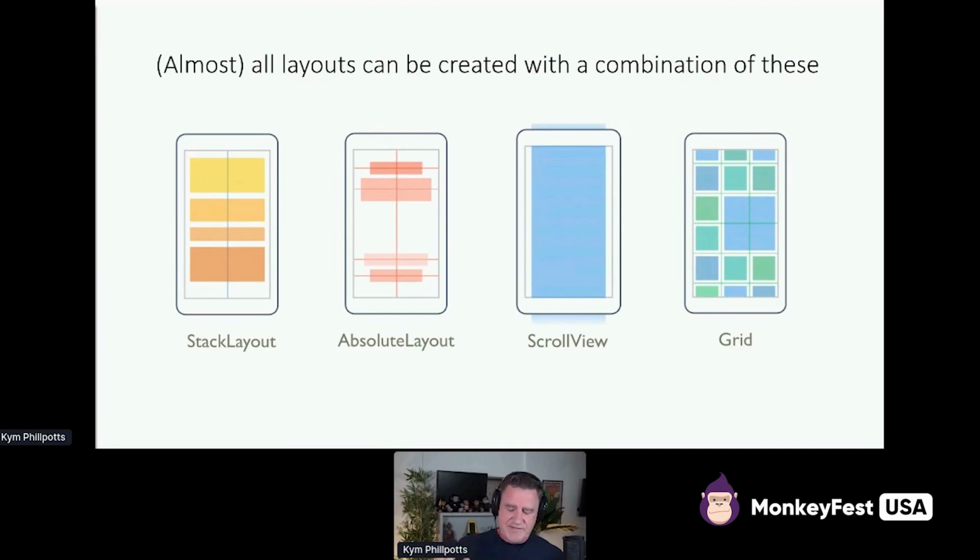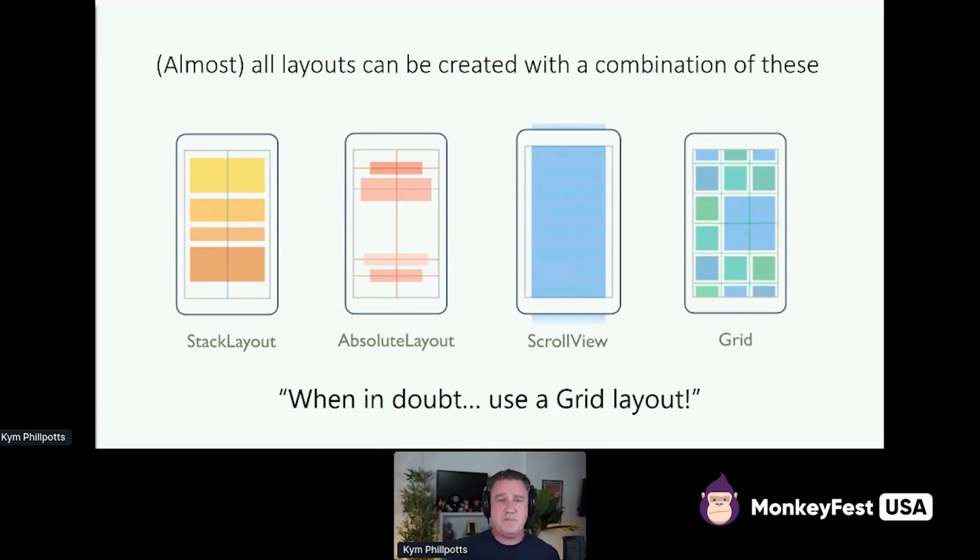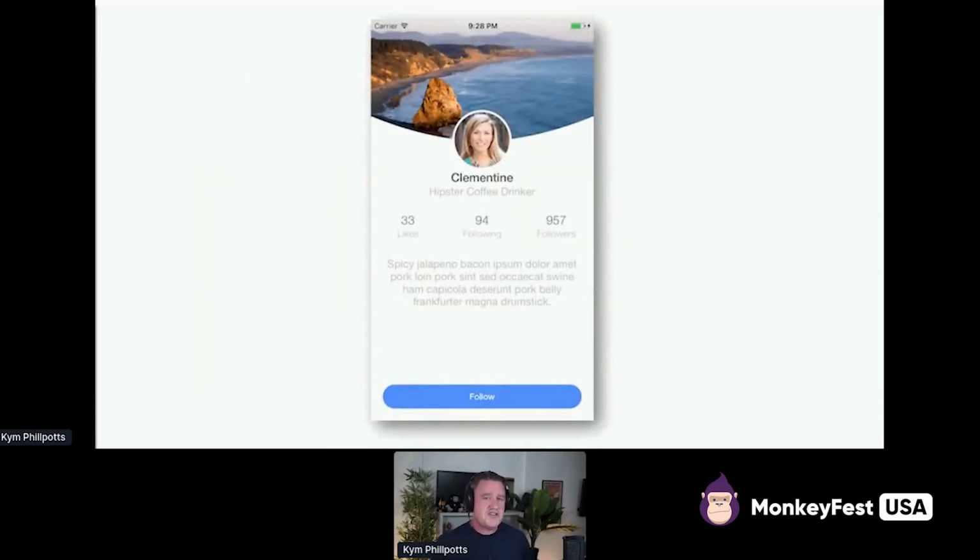All in all, it's very, very flexible, and it's sort of my go-to. I've got a saying, basically, when in doubt, use a grid layout. It kind of rhymes as well. All right, let's have a look at a really straightforward layout here. Let's say we've got this profile page.